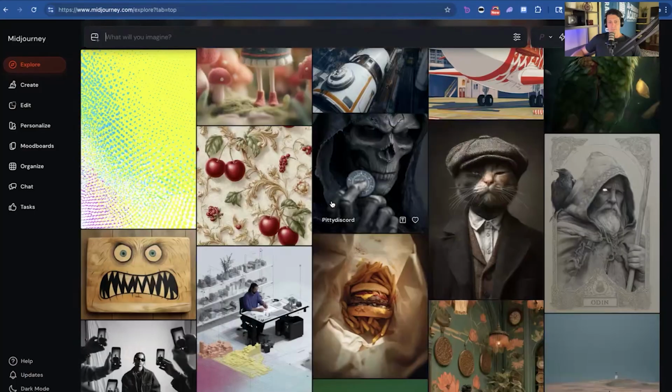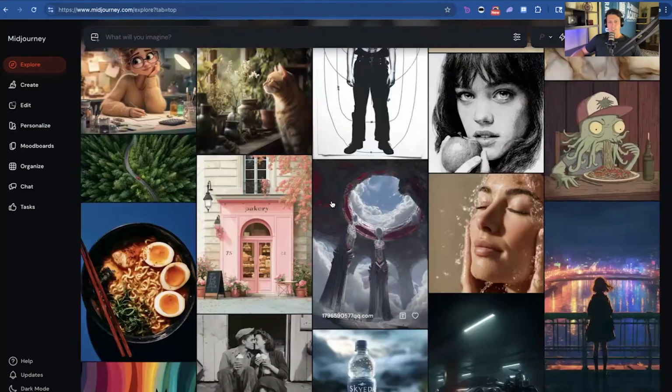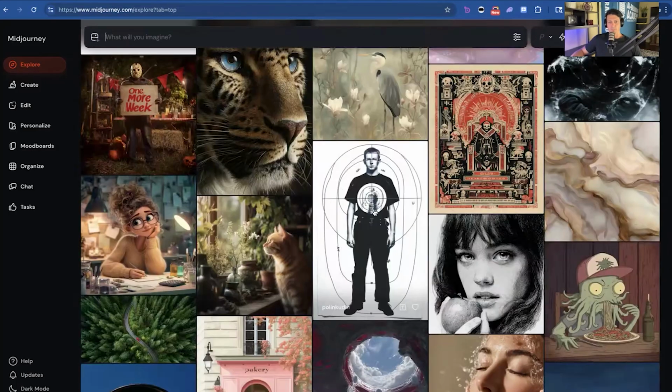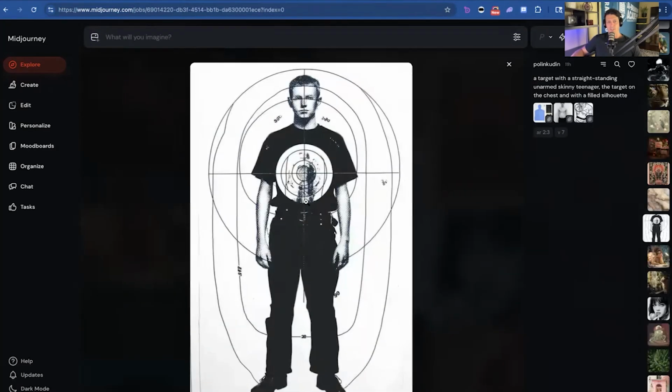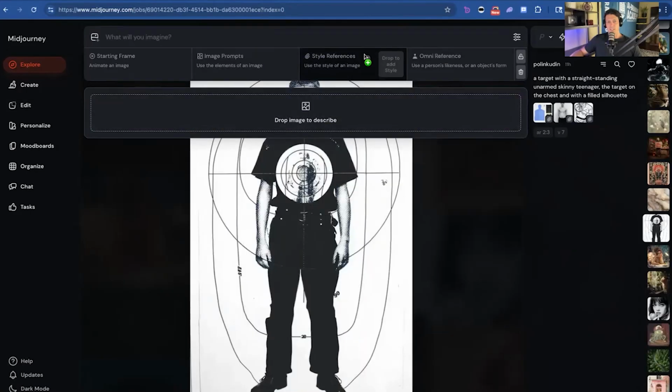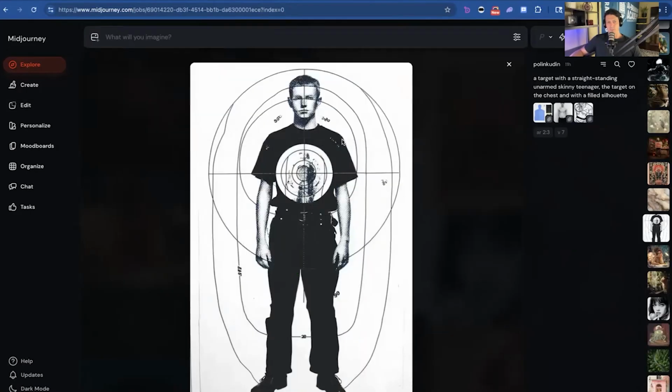Now you could put terms in. I didn't put any terms, so I ended up with this. But this is a pretty specific style right here. That's kind of like line art. Let's say I want this. So if I click on it, I can either just load this in and create a new one. I'm going to do a less controversial one in a second. Or I can literally take the prompt that created it, a target with a straight standing, unarmed, skinny teenager, the target on the chest with a filled silhouette.